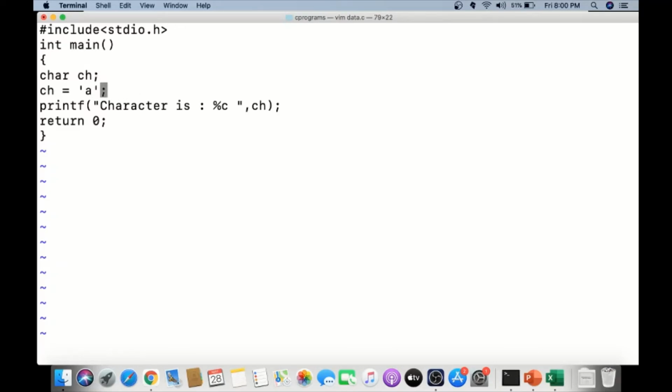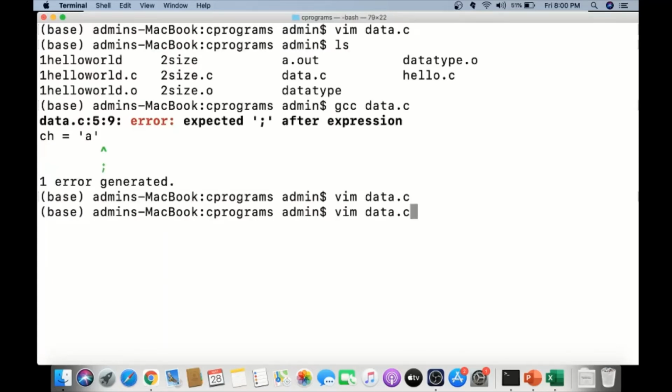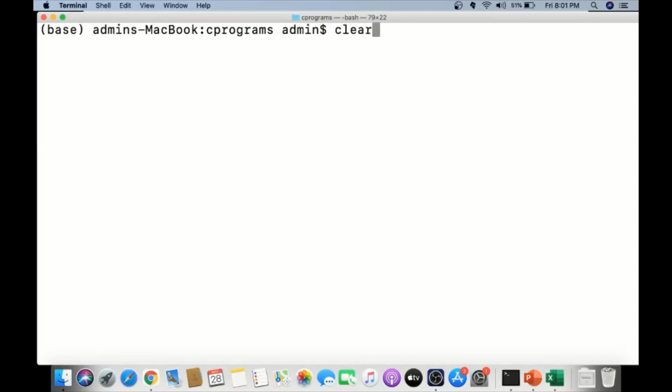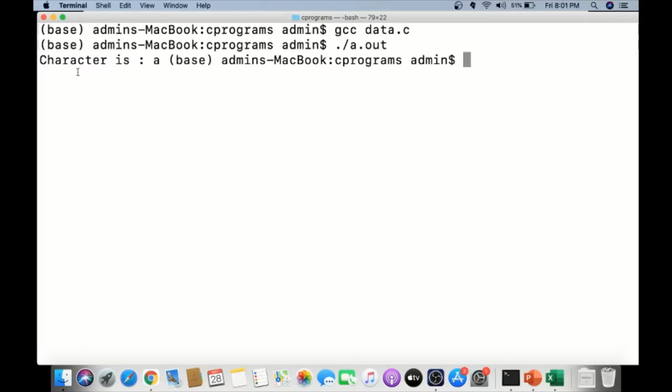So escape and colon wq. Now you can again use gcc data.c, and there is no error. Okay. So it has compiled, there is no error at all. Now in order to run that, ./a.out. When you run it, it prints 'the character is :', and instead of %c, A will be printed.